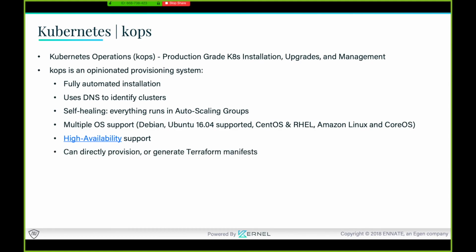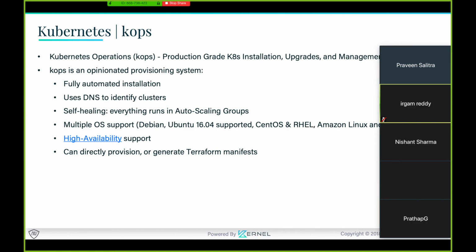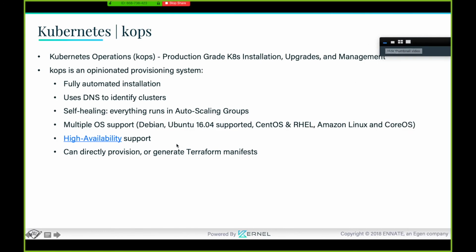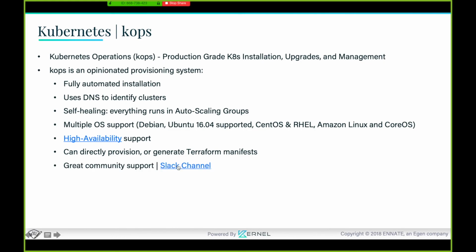Definitely, one of the benefits that I mentioned before, it can provision and generate Terraform manifest, Terraform templates, right? Down the line, if you want to move out of AWS or alongside AWS, you want to support other cloud providers as well, Terraform is going to help you there. And awesome community support, I would say. Actually, that's true for everything in the Kubernetes world.